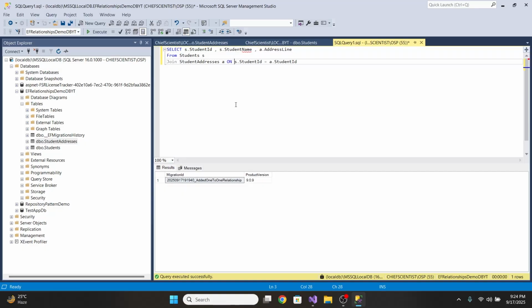All right. So I'm saying select S is for one table, which is the student table. On the S, get me the ID of the student. On the same table, get me the student name. Then get me in another table the address line from the students, which is S. You see the S is that one. Join the students' addresses, which is the A there, on. So this on is where you see that foreign key relationship.